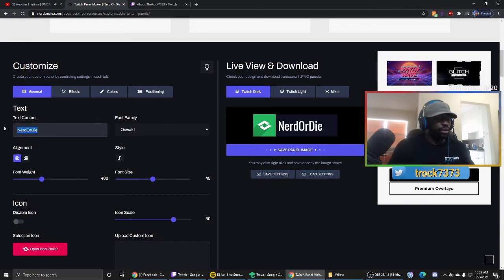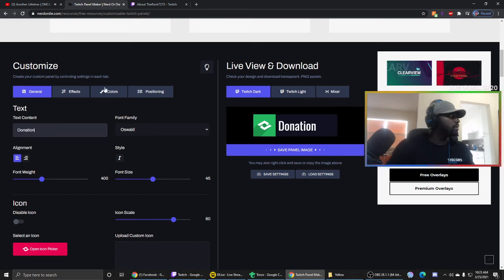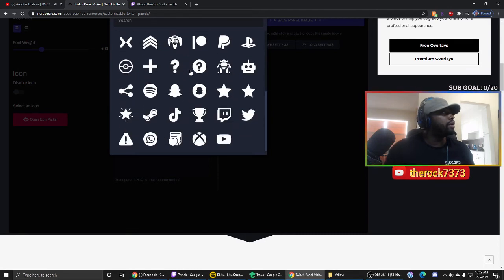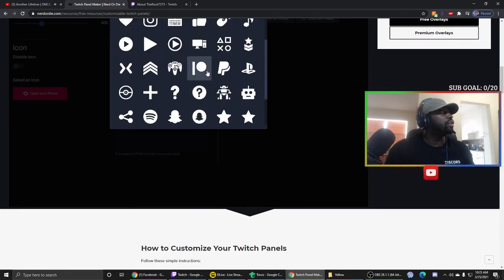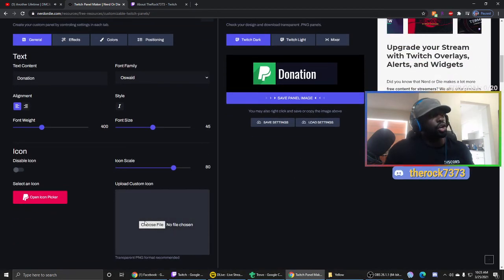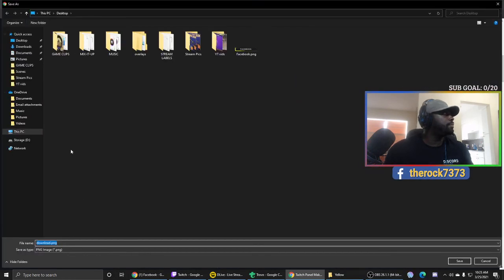So once again, we're gonna type donation. We're gonna switch our icon. Okay, usually I like to go for the money sign, but it doesn't look like they have a money sign right here. So we'll just go with the PayPal sign. Okay, also you have your option of doing your own custom icon. If you already have a PNG for the money sign, you can put it in there. Again, you have options, right? And then once I'm done, save image. I'm gonna call it donation. Save it to my desktop.